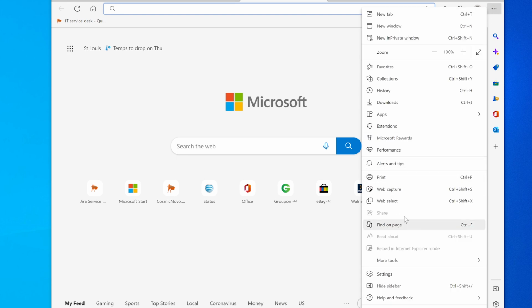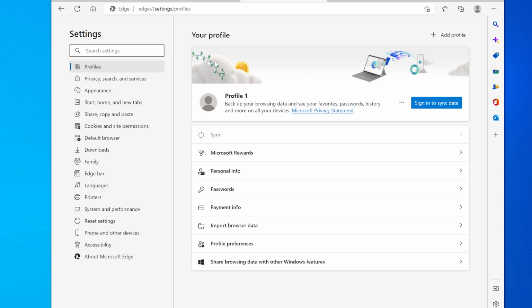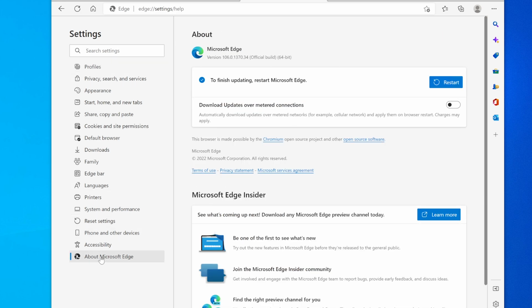Just go to the three dots here, go through the settings of Chrome, and if you go to the about section, so if you just type about, or if you scroll down here where it says about Microsoft, it will tell you whether there is an update that's needed. Same thing done with Edge. So I'm doing this on Edge. It says finish update, restarting Microsoft Edge. So you could have the same issue that's on Chrome.